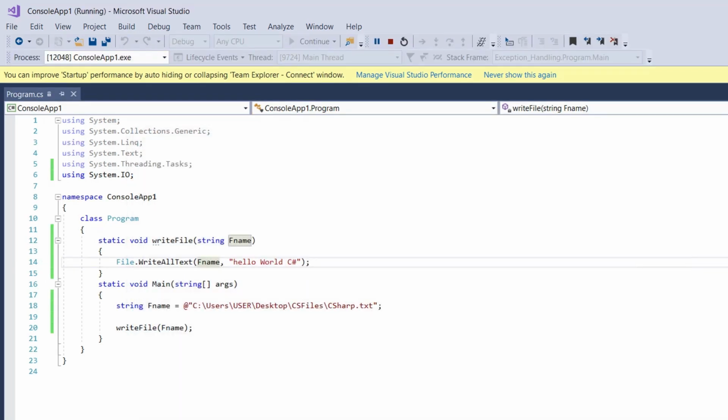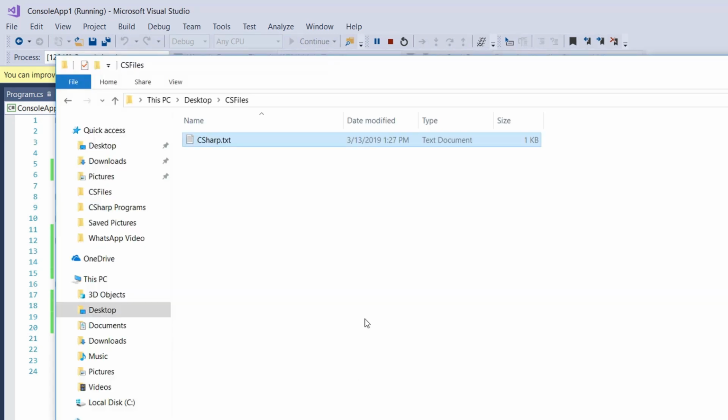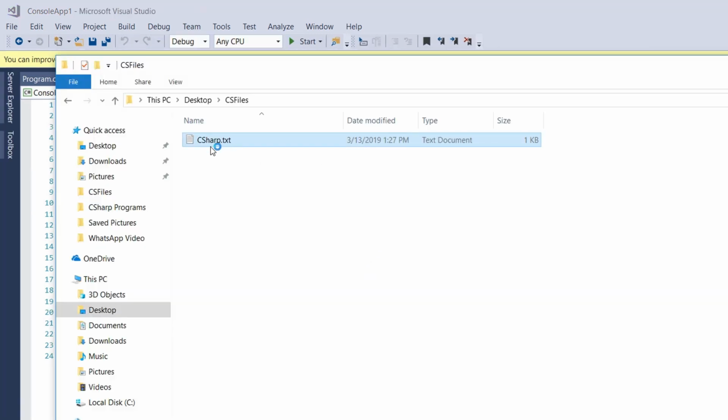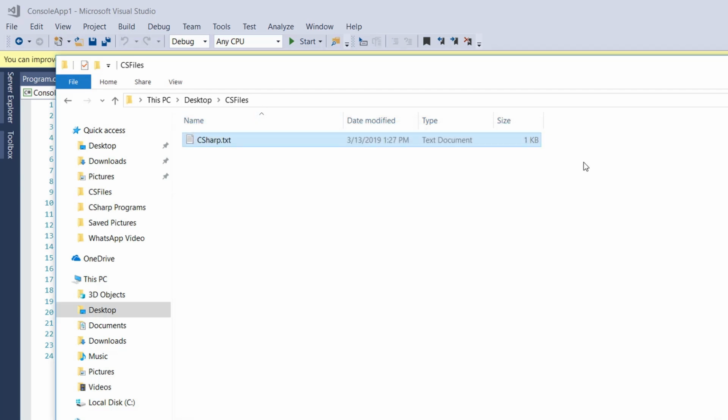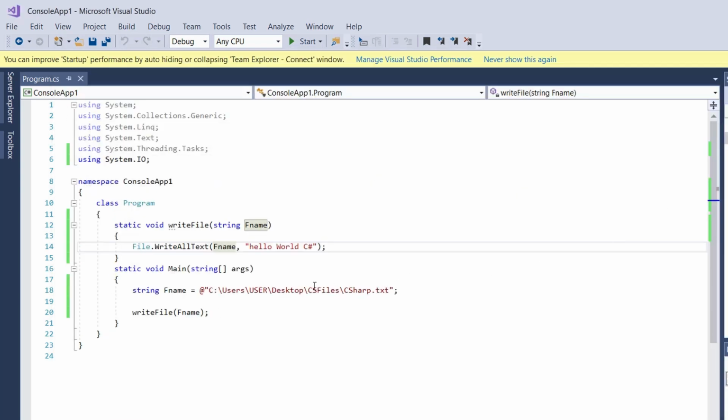So we have written it to this file. Go ahead and open your file. This is my file, C#.txt. Double click on that. You can see this is 1 kilobyte and the hello world C#. Can you see that? Hello world C#. Close that. You can see this is 1 kilobyte right now. Previously it was 0 kilobytes.